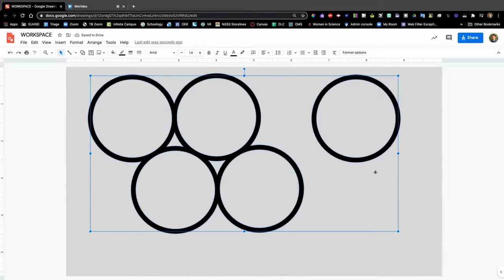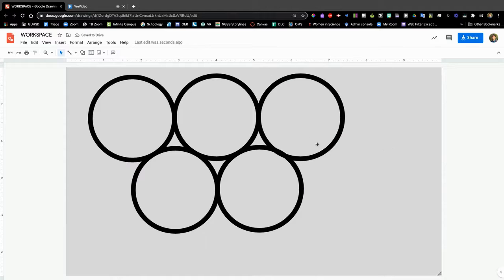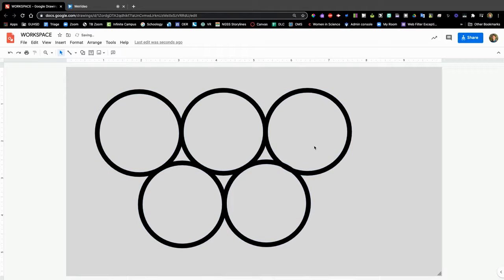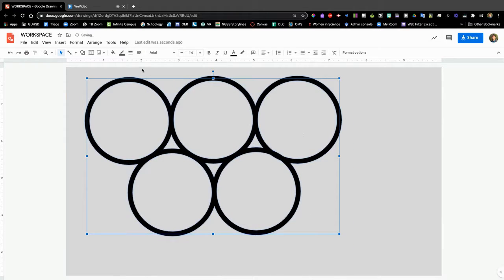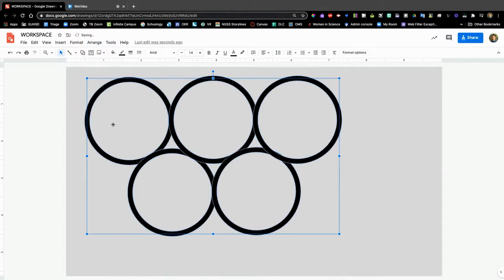So you see the entire thing is selected. But when I click again, I see now I can modify the object within that group and move it around a little bit more. But then when I click off of it, again, you have all of them grouped together. And then if you want to ungroup them, you can select the grouped objects and select ungroup.